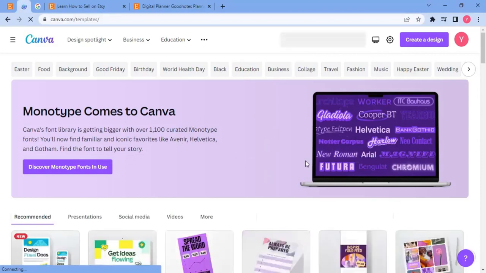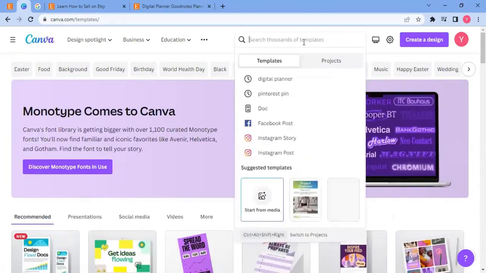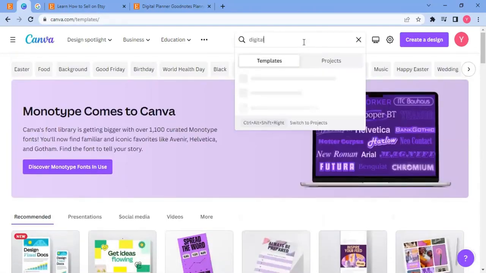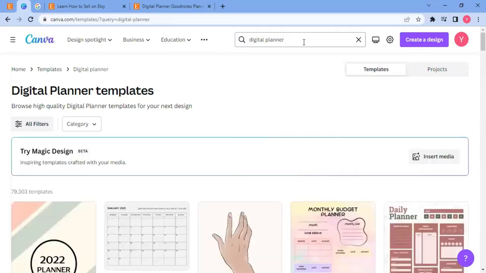Here, as you can see, it says search thousands of products. You can wait for it to load. Sometimes it takes a few seconds. Once it's loaded, you can search for digital planner. What this will do is search for all the templates that Canva has available for digital planners that you can leverage. And that's true, Canva has a lot of templates. They have a huge library of templates for multiple things that you can explore and use.